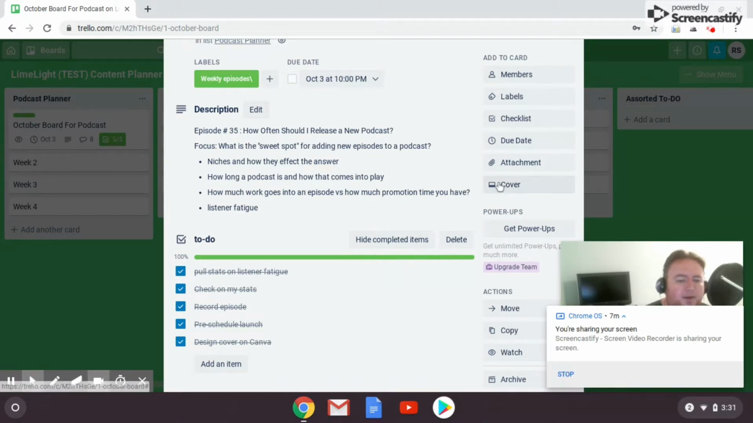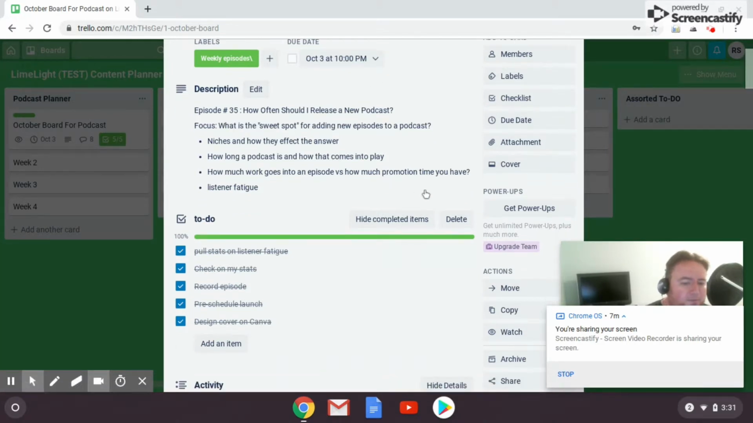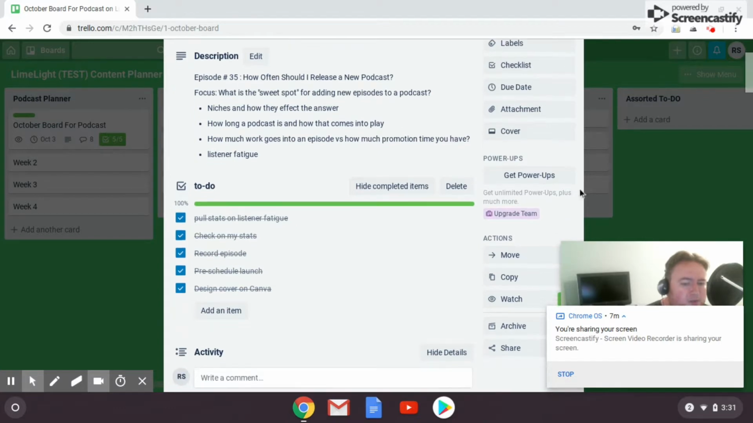Love it. Cover, that just changes the aesthetic of everything. I've got this green cover. I can change it. Power-ups, get power-ups. I'm not going to go into that right now, other than to just say it's a way to get extra plugins that will kind of enhance the productivity of this. You can get it so that it'll connect to certain calendars or export certain lists or things like that.